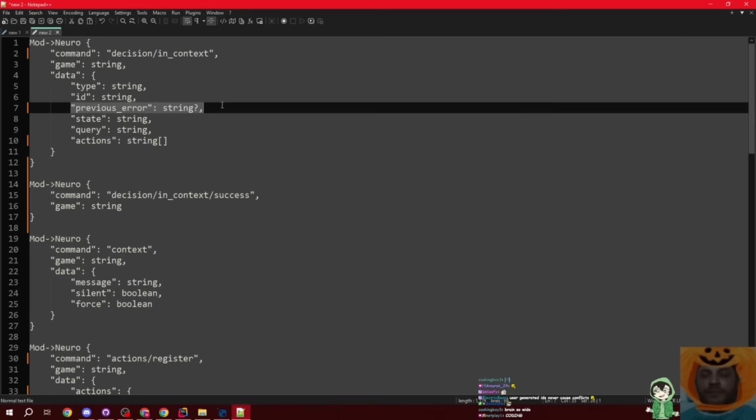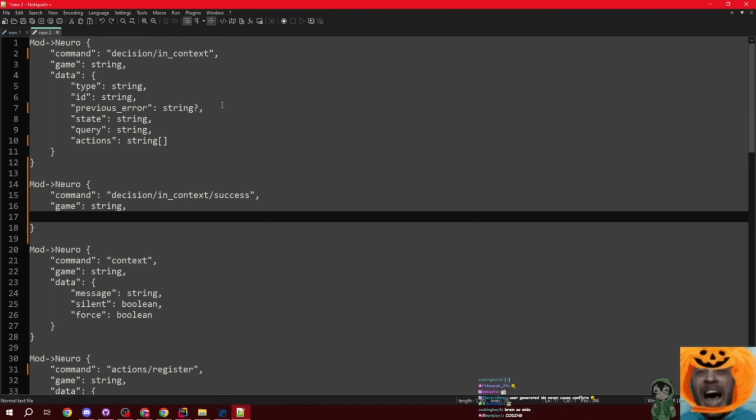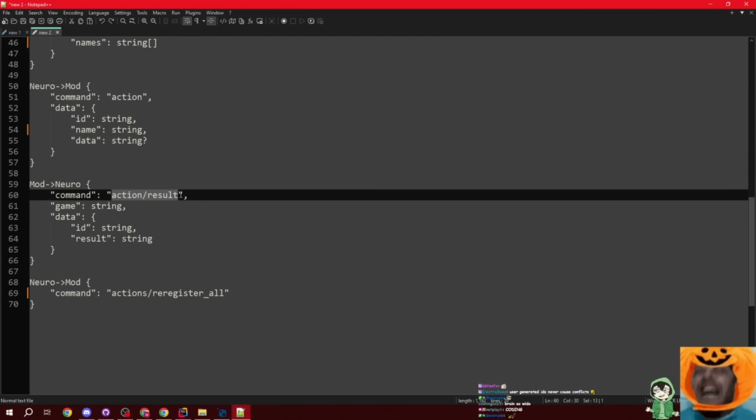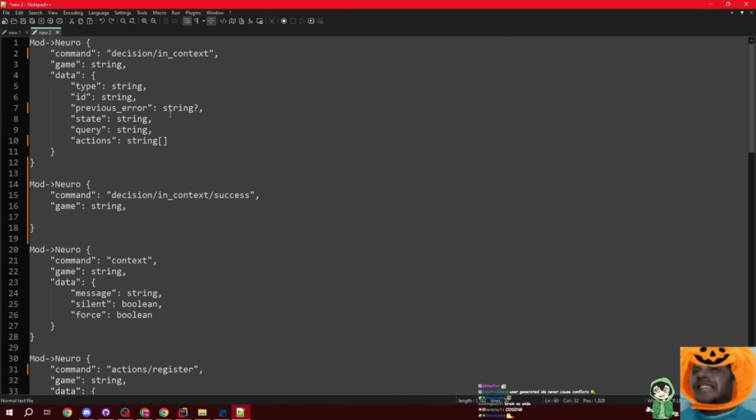Yeah, I don't like that, but it would work. I don't like that either. How about, you know what, better idea. How about we make each WebSocket message capable of having multiple commands, and then we tag together action result and new decision in context. I mean, it's just gonna be an array of commands. Okay, wait, we tag them together, right?